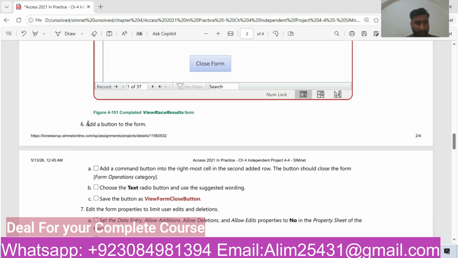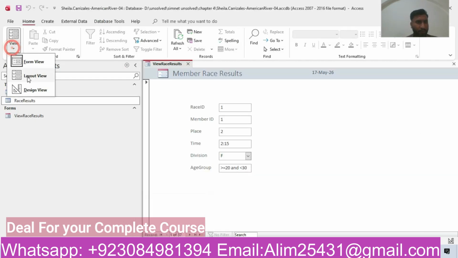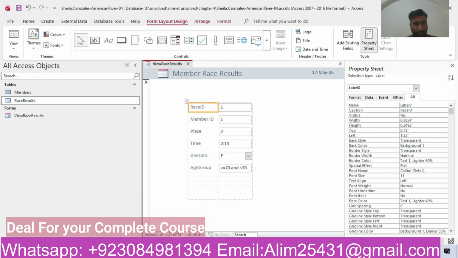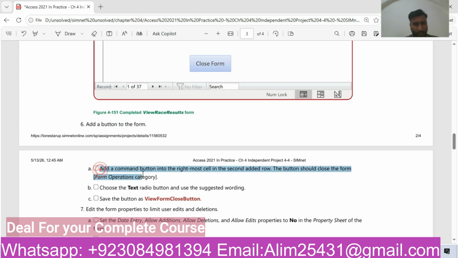In our sixth step, what is he asking? Add a button to the form. How will we add a button? We will go to the design layout view, and here we will add the button. Next, he tells us to add a command button to the rightmost cell in the second added row.